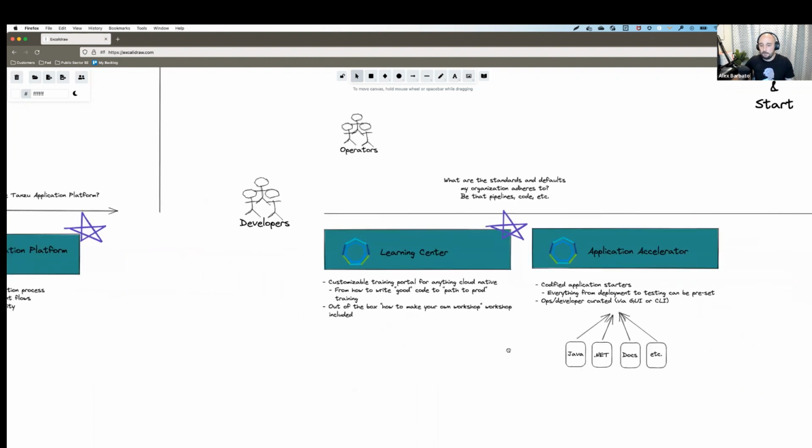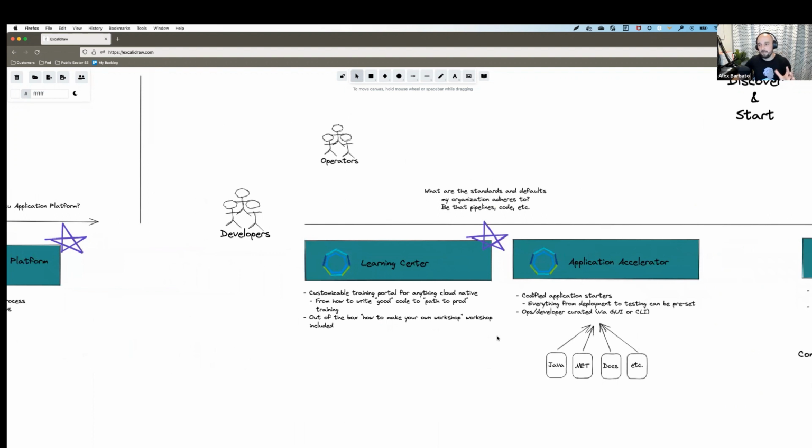Let's look now at the Learning Center, which is a new feature that's added in support of the flow of the problem that people experience around how do I actually implement best practices or teach my teams to do the right things within my organization. The Learning Center is a customizable training portal for really any cloud native training that you can do both in real time or ad hoc as people want.